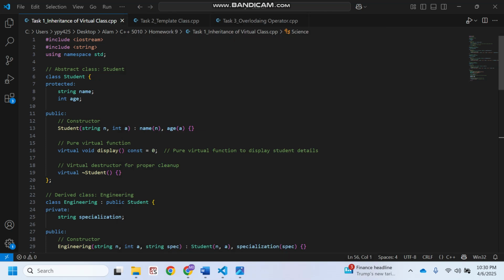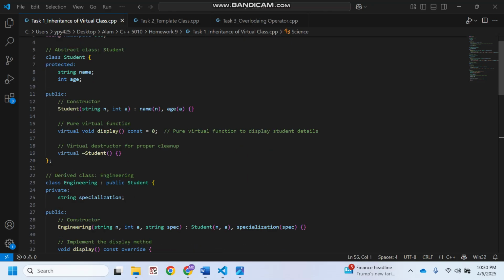In the first program, I'm going to introduce class inheritance and virtual classes with a real world example of students in different fields: engineering, medicine, and science. To start, there is an abstract class Student, and this class holds common properties like name, age, and also a pure virtual function called display.